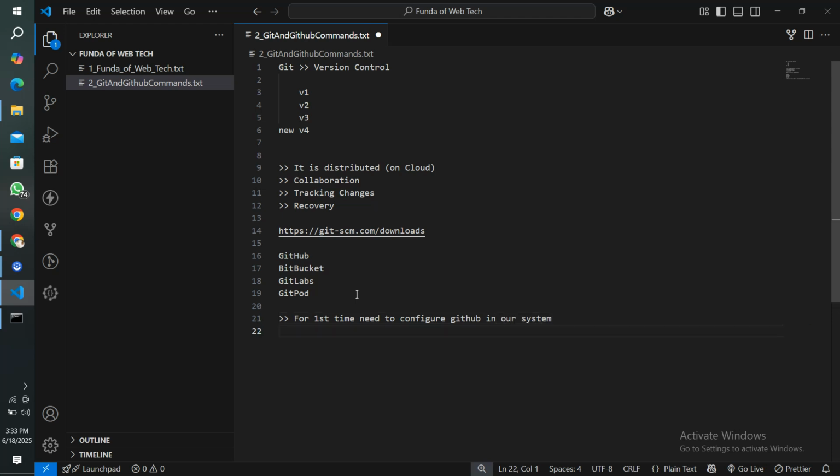It should not be done all the time. Only if you're doing it for the first time, you need to run this particular command. What's the command? You just need to say git followed by space config. I need to configure the file. So let's say I want to configure it globally, so I'll use a flag called --global.